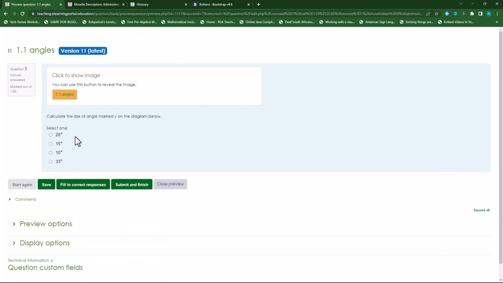So here the learners can come in, calculate the size of the angle marked Y on the diagram. Which diagram? They click on it, click to view the image. We can even put this below the question or the question within this card here. Okay. So we can even move this button to where it says diagram. You can use your creativity. Okay. So the learners then click on the image or whatever name you provide here, and they will see the image.